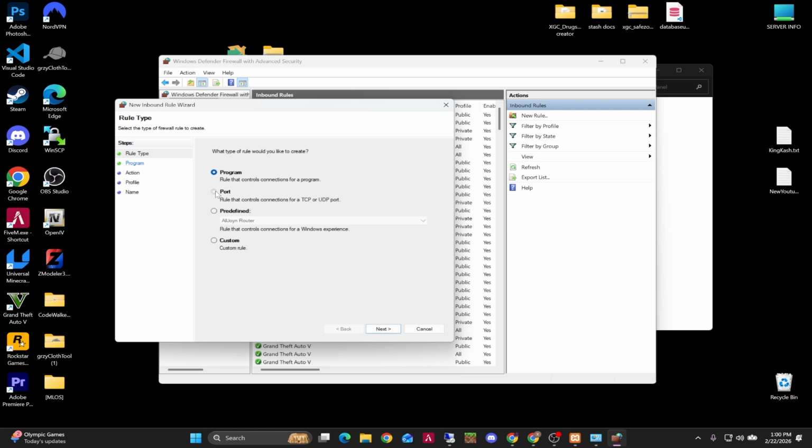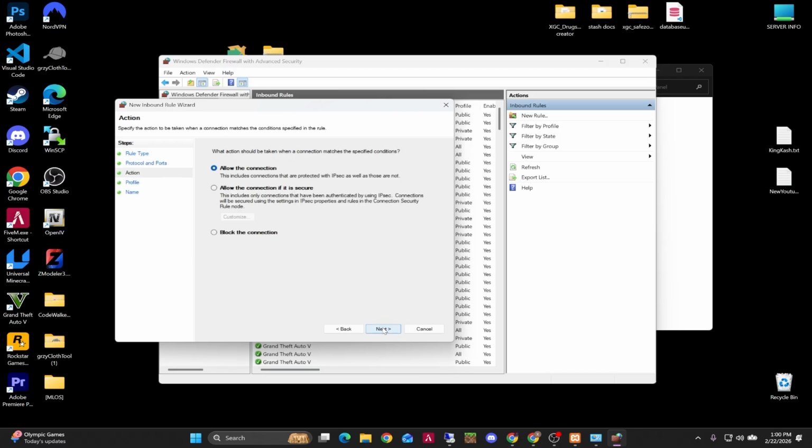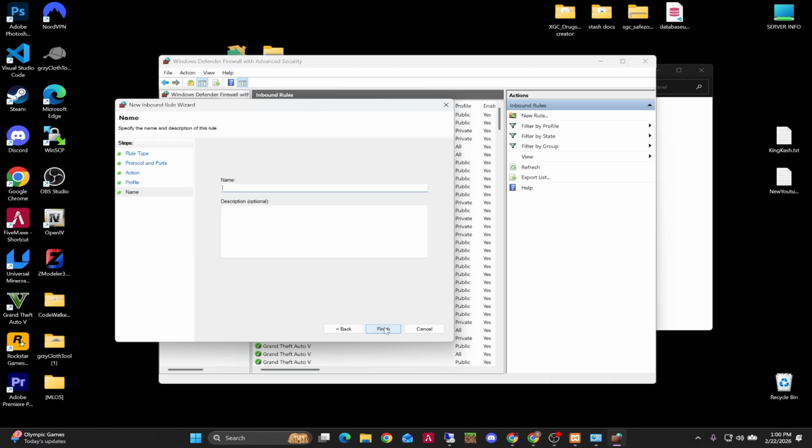So what you're going to do is hit Port, and then you're going to go ahead and hit Next, and then we're going to select this on TCP. From here, you're going to put in 30120. All right, that's the port number, and then you're going to go ahead and hit Next. Allow the connection, next, next again, and then you're just going to name this FiveM TCP in, and then go ahead and hit finish.